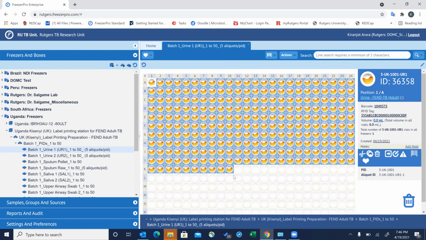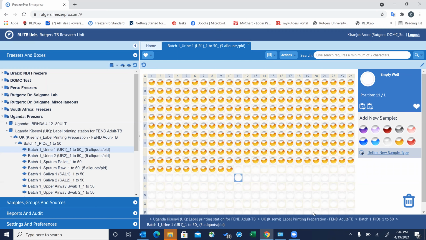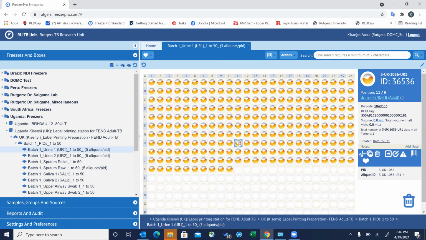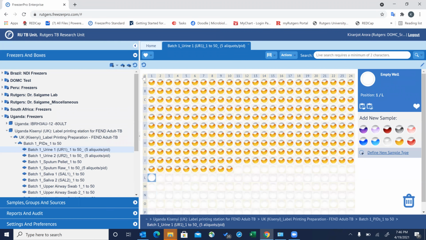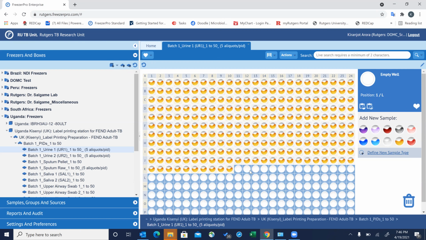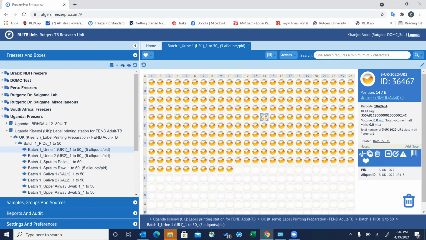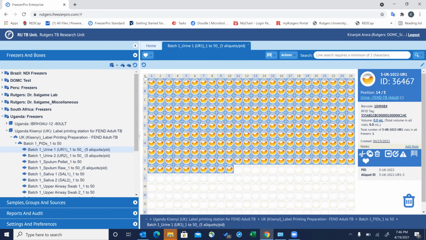Okay. So when you're selecting the contents of the entire box, make sure that you have clicked once on a well that has some sample in it. If you click, let's say, on an empty well, and then click on the X button, you see that it'll just highlight all of the wells that are empty, right? So if you want to select all of the cells that are filled, then you would click on a well that has some sample in it and then hit the X button.